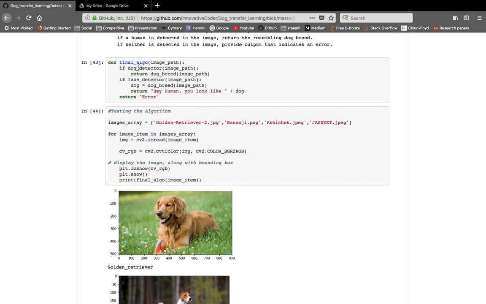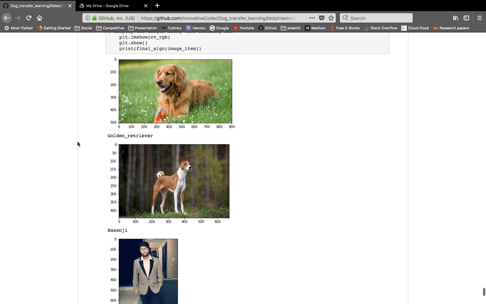What I did additionally was that if there is a dog in the picture, then it detects the dog and then detects the dog breed, and if there is a human, then it says, hey human, you look like. Now it will compare the human with all the breeds, and it will give the result of the breed which matches the most. So it's just for fun, right?